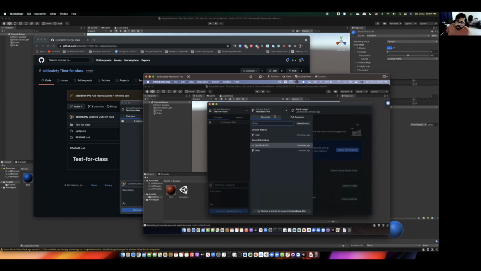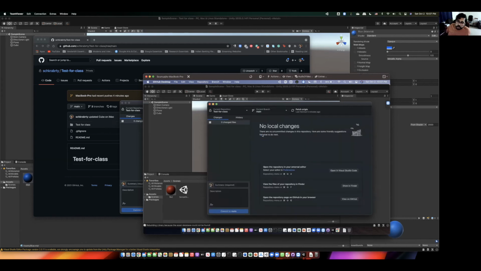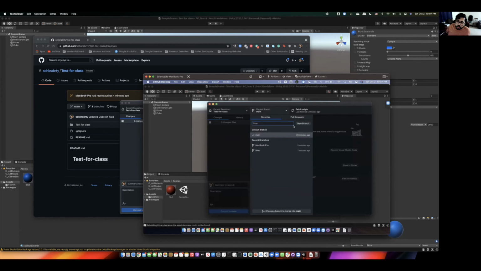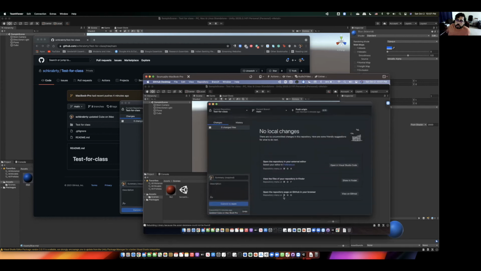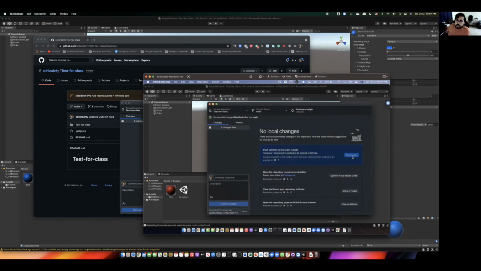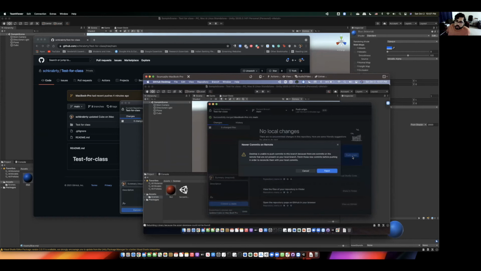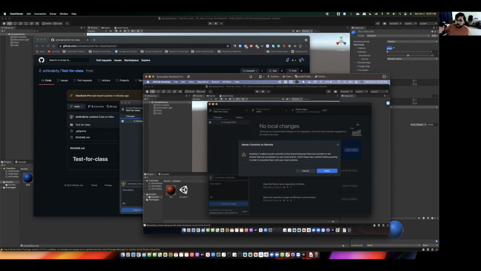So what I need to do, I need to go back to main branch and then choose a branch to merge to main. Now, which branch do I need to merge? MacBook Pro, create a merge from it and push to origin. And here comes the conflict. Why? Because my MacBook Pro is using a lower version of Unity, and my iMac is using a higher version of Unity.